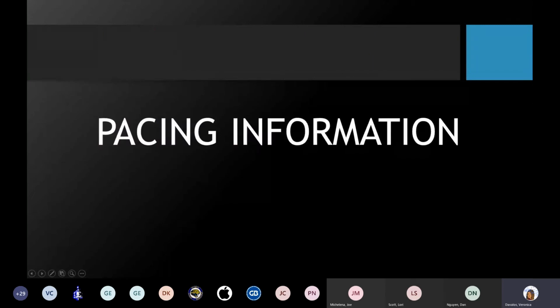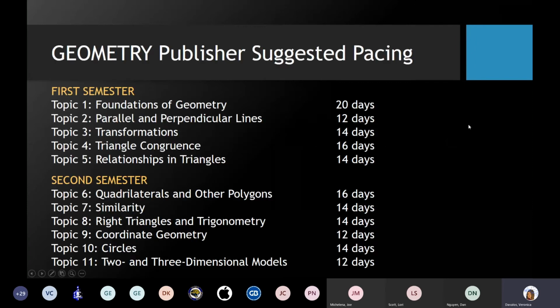Again, before we go to the Pearson Realize website, let's talk about the pacing information. So this is the geometry topics, and as you can see, there's quite a bit of them. We have to decide what's going to be taught at the CP level courses and what's going to be taught at the honors level courses. Especially second semester is quite tight in terms of how many topics have to be covered.